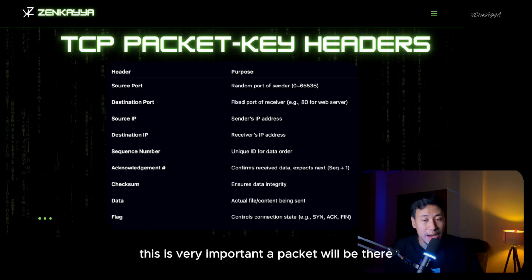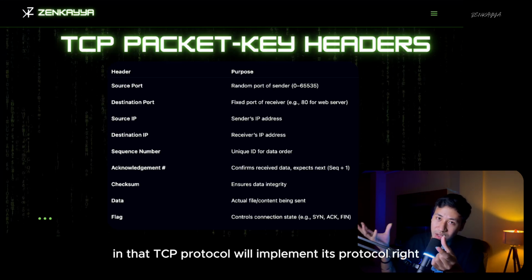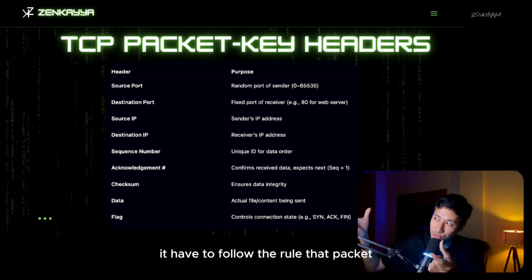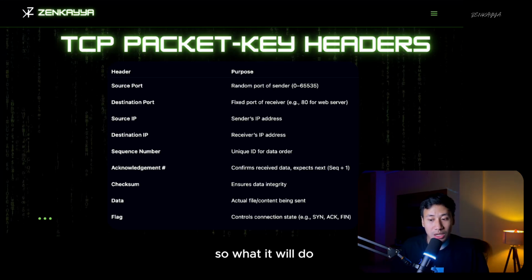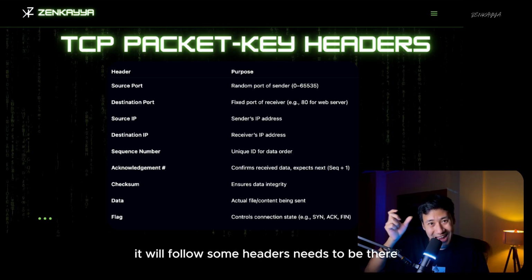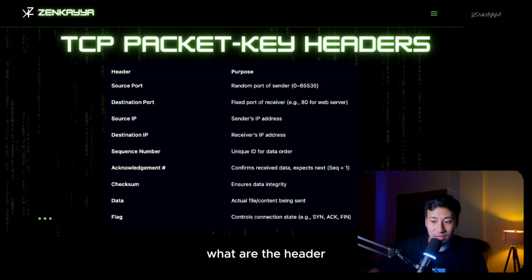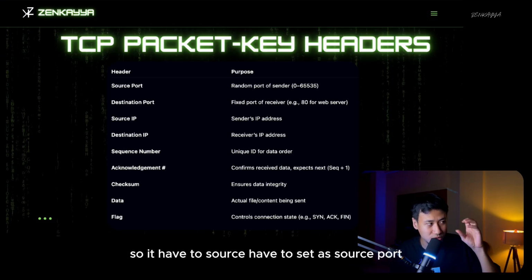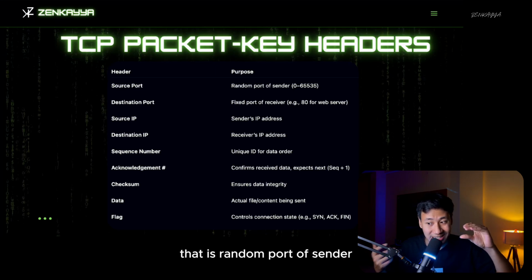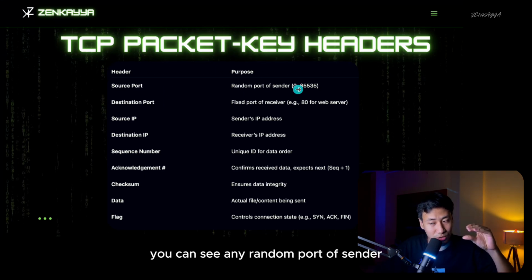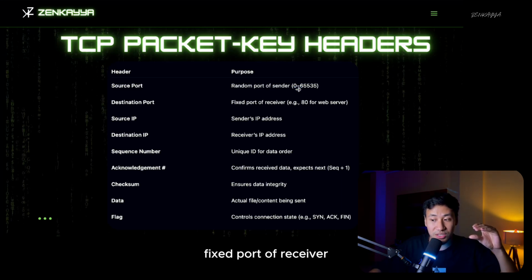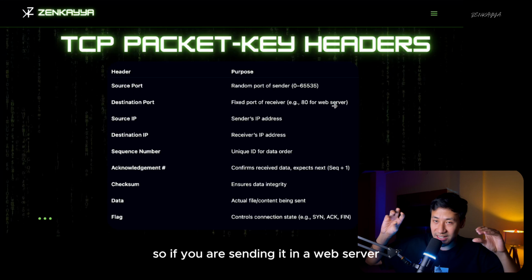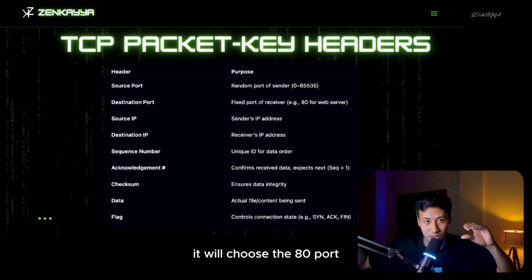This is very important. A packet will be there, and in that, the TCP protocol will implement its rules. The packet has to follow the rules, so it needs some headers. What are the headers? First is source port and destination port. We have already seen ports. Ports are logical gates through which the communication occurs. So the source has to set its source port, that is a random port of the sender. Destination port is a fixed port of the receiver. So if you are sending to a web server, it will choose port 80, because it is going through that fixed port of the receiver.